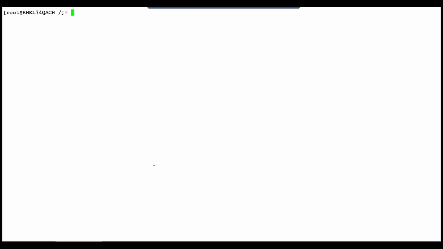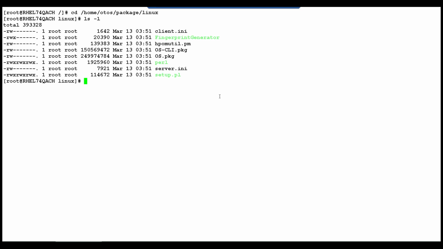Log into a Linux machine and navigate to the path where Output Server package is located. We will list the files here. So these are the files that are available in the package. Do not use system generated Perl. It is always recommended to use the Perl that is provided with the package, as it would contain output server configuration changes. We use setup.pl script to start the installation.